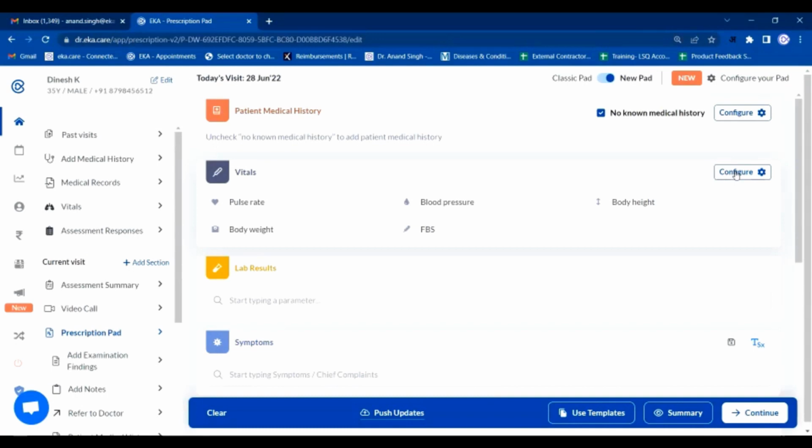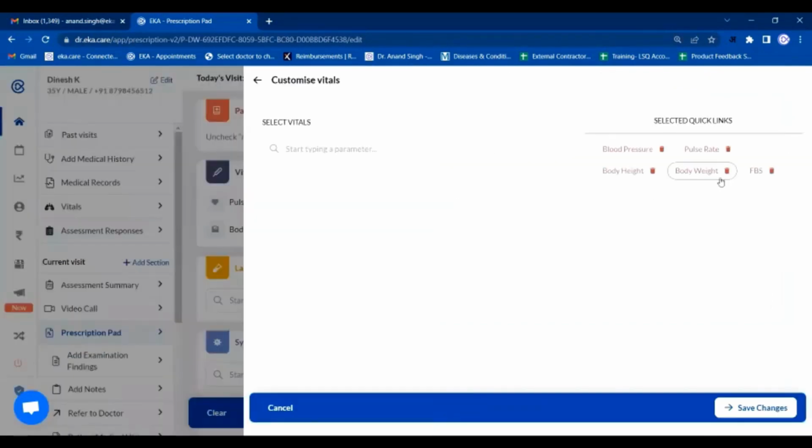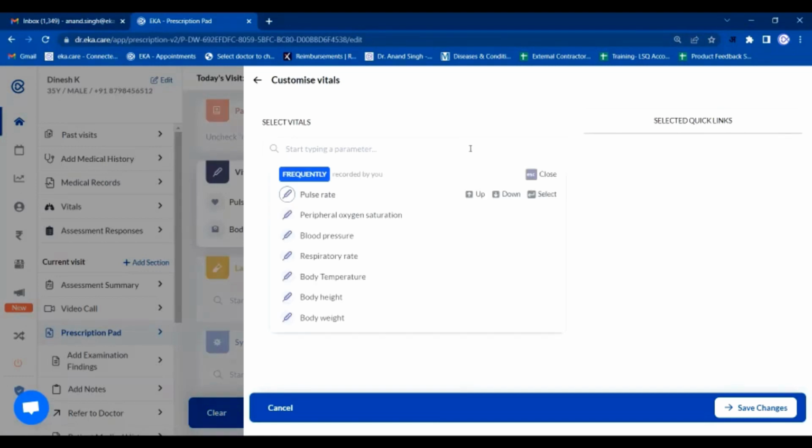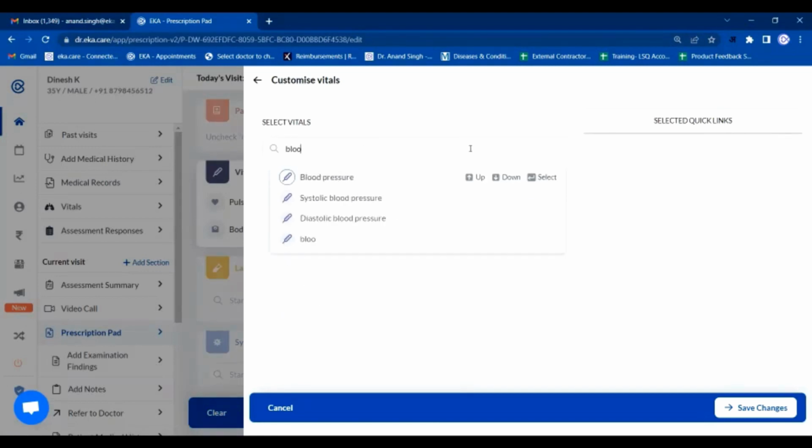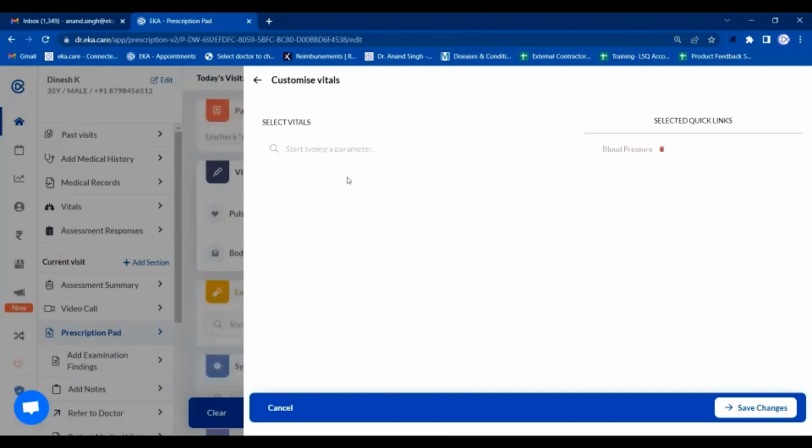As I am a demo cardiologist, I will click on the configure button, and I want the relevant things to come on my screen. For now let me delete all those things. So how can I add it? As a cardiologist I can put a few parameters. Suppose I want to measure blood pressure. I want blood pressure to come on my screen. I'll select that and it will be added.